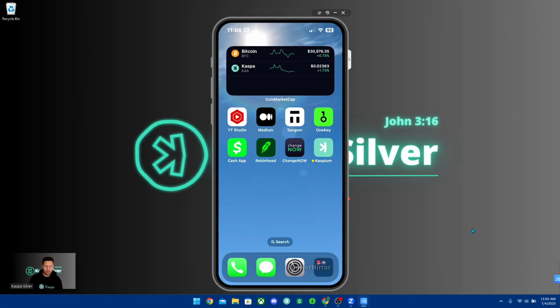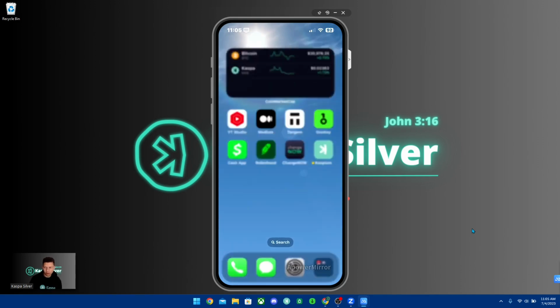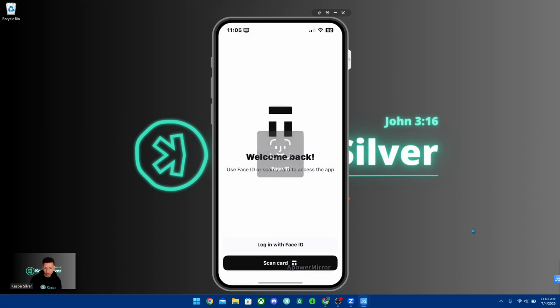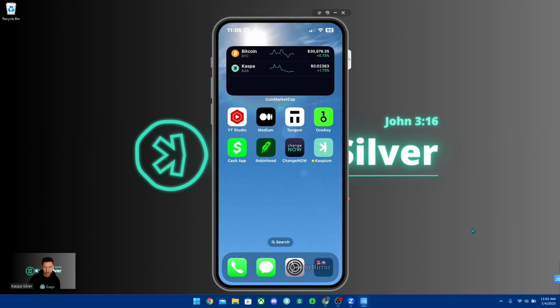All right, to begin, you're first gonna need a wallet where you store your Kaspa. So I recommend either getting the Caspian wallet here, the Tangem wallet, or the OneKey wallet. Any of those wallets would work. I have videos on how to get any of those, and links will be down in the description to get yourself your own personal wallet to hold Kaspa.